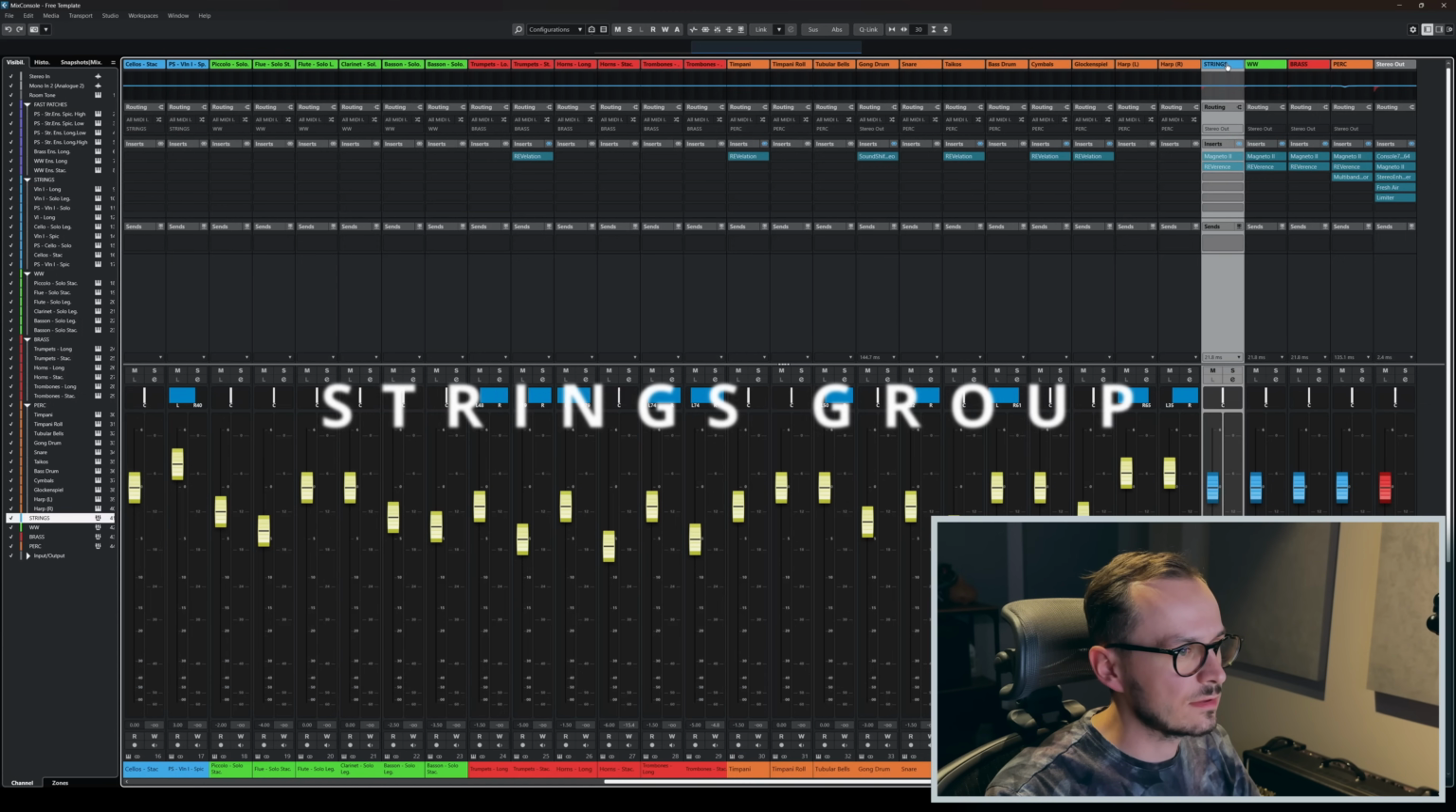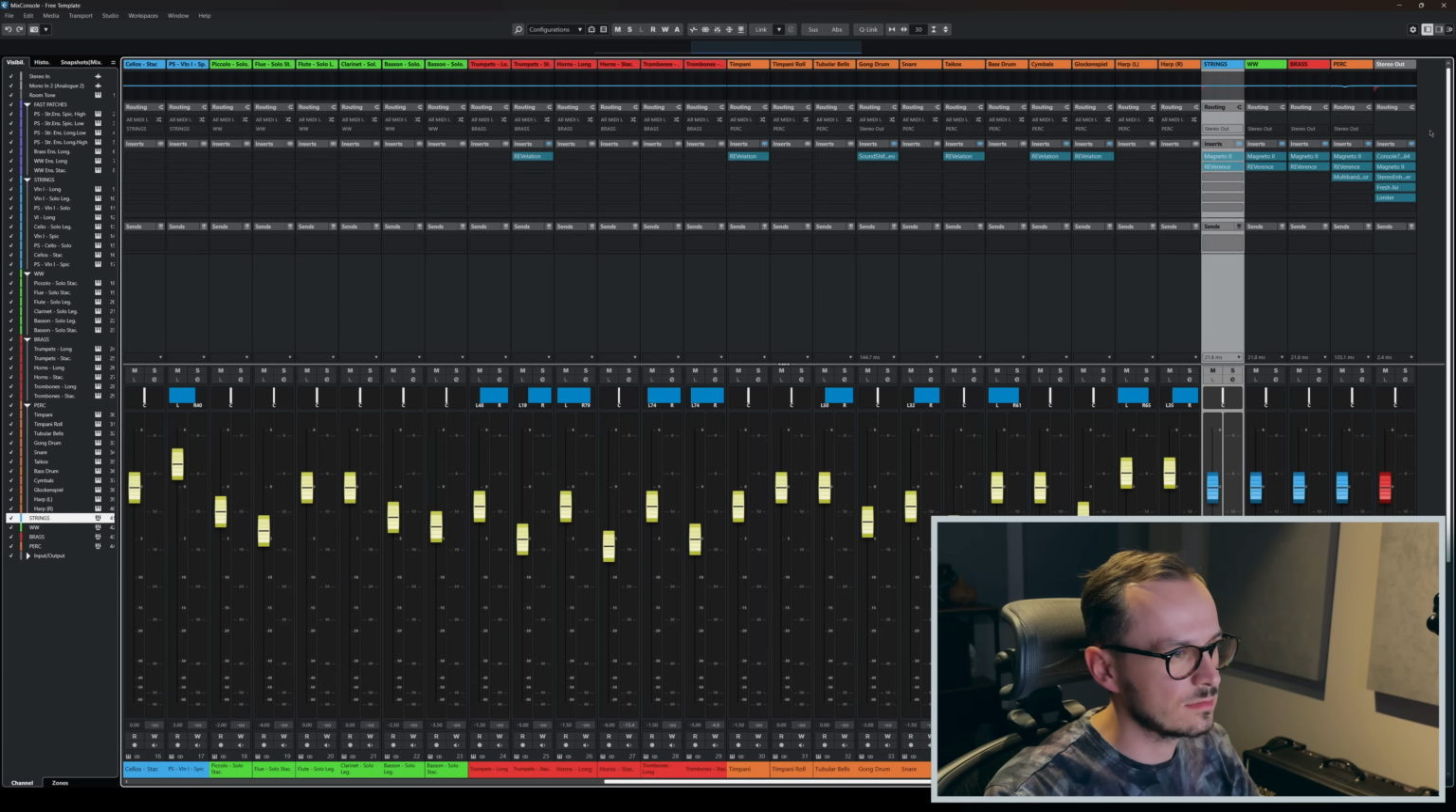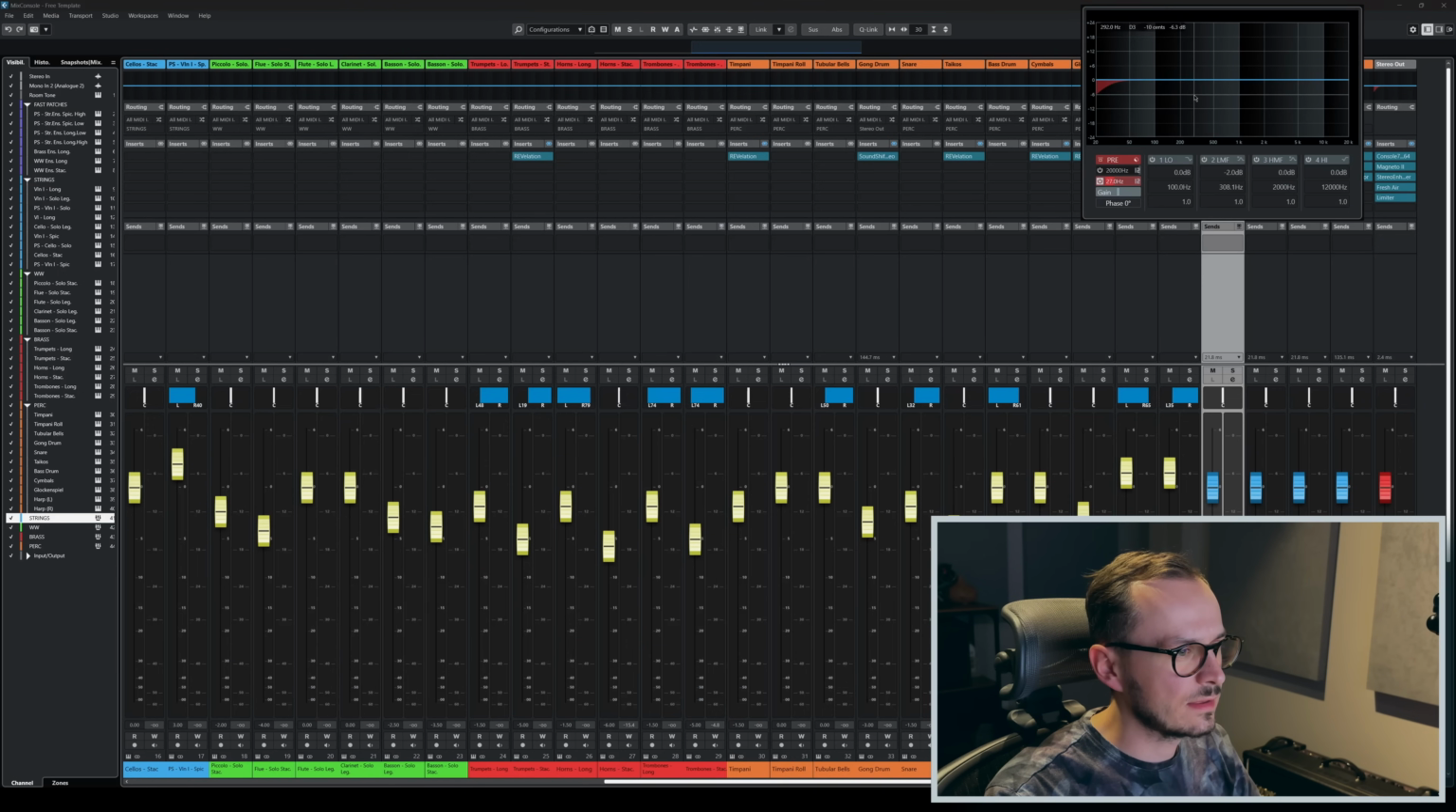Speaking of the string section, which in orchestral mockups often requires the most attention in terms of clarity, cohesion and depth, the first insert is an EQ, where I can cut the low end below 27 Hz. That prevents the strings from clashing with the low brass and percussion.